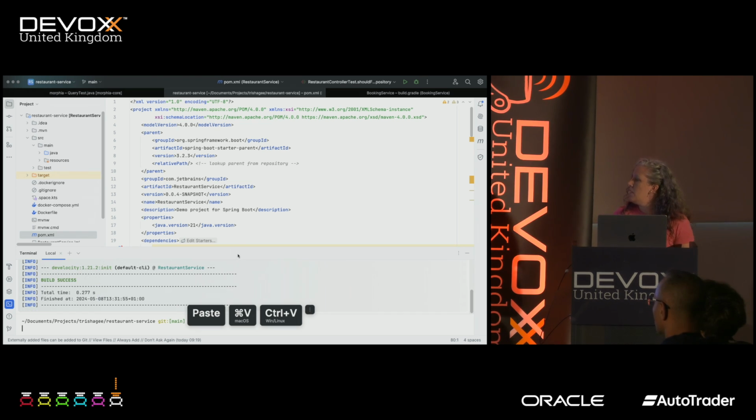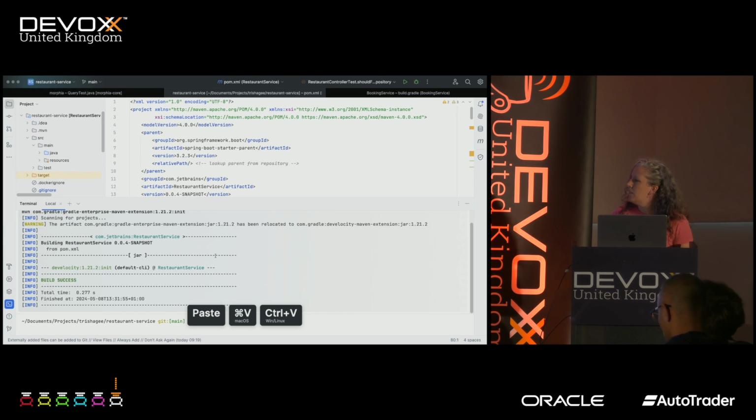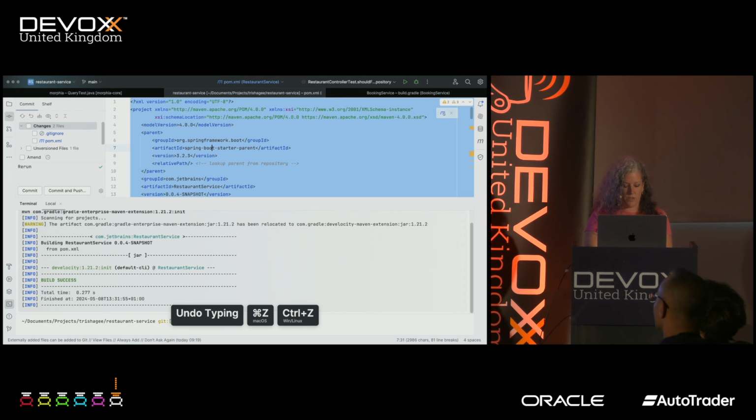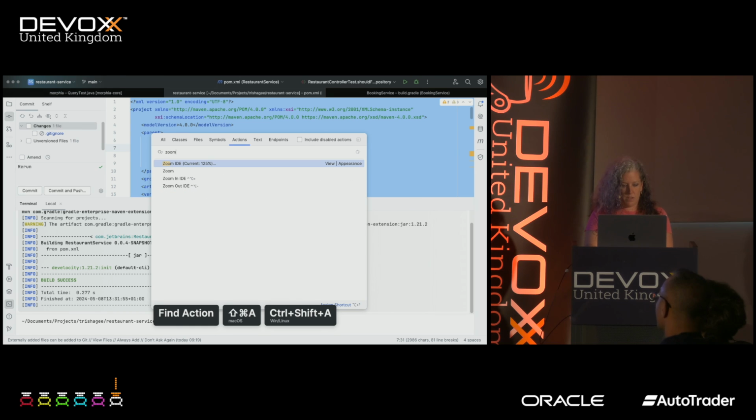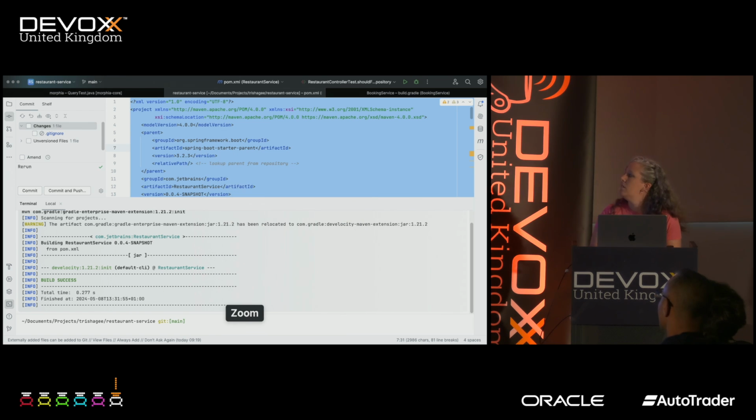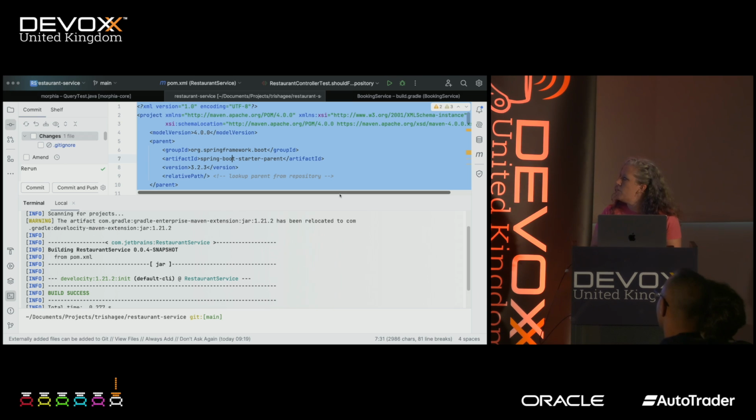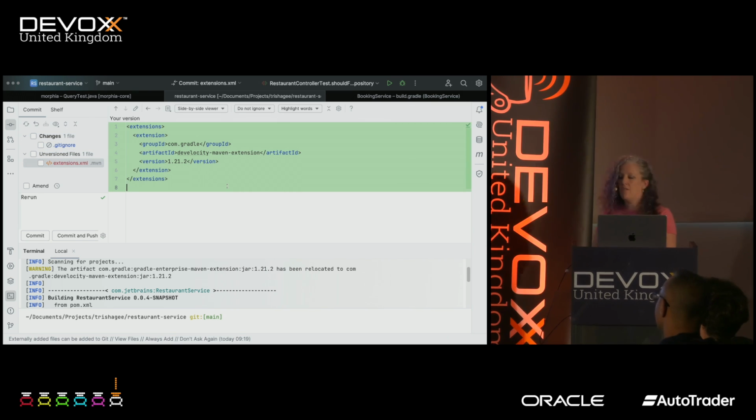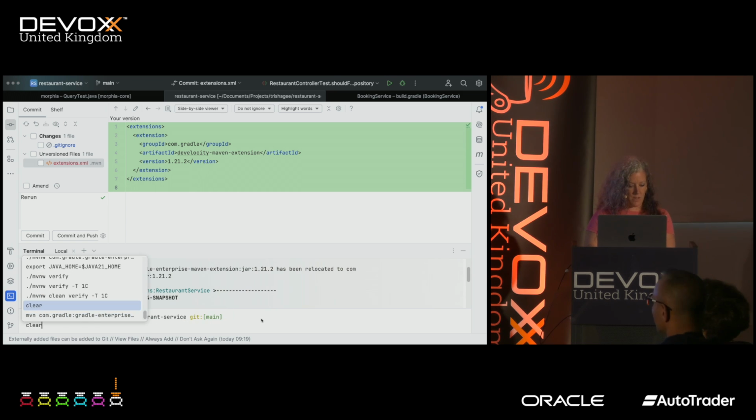It will set up my... let's have a look at the changes. Hold on, let's zoom this. No, not that. Well, that didn't really improve things, but okay. So what it does is it adds a Develocity Maven extension to your extensions XML, and this is how it's going to publish the build scan information. And then if we run the build, let's run the build.